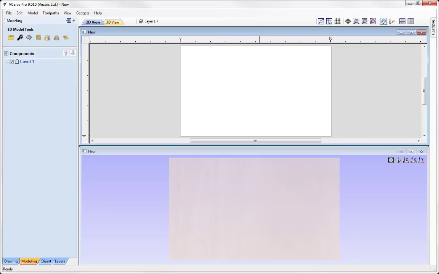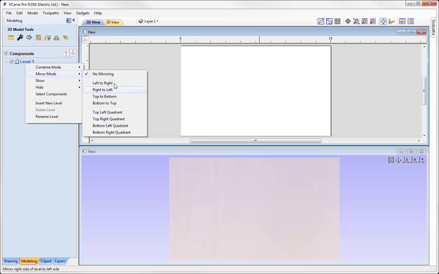Then we'll go into the modeling tab, and this is where we can access the mirror mode. The mirror mode is actually a property of the level itself. So if we right click on the level, you'll see under the combine mode we have mirror mode, where we can mirror left to right, right to left, top to bottom, bottom to top.